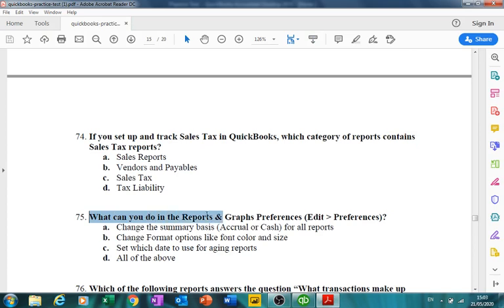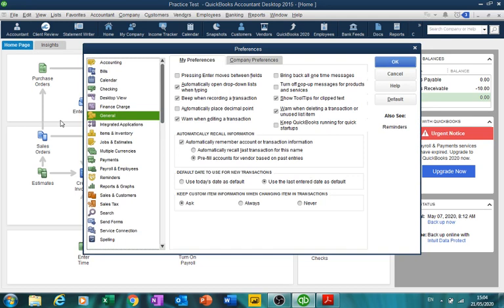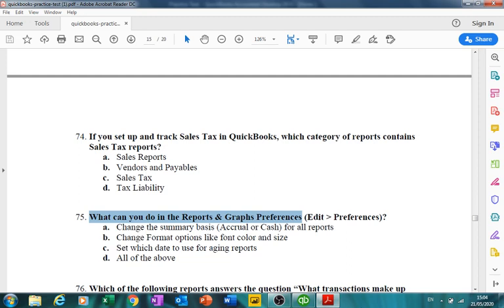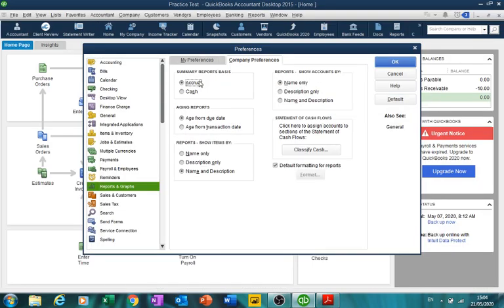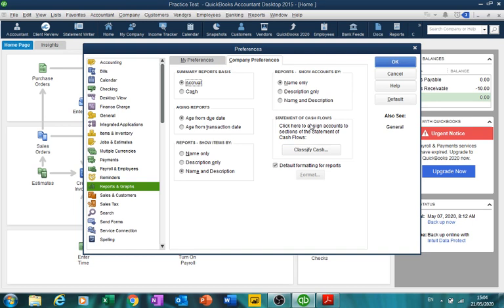75. What can you do in Reports and Graphs? Preferences, Edit Preferences, Reports and Graphs. We go back to QuickBooks, Edit Preferences, and we have Reports and Graphs here. You can change the summary basis, accrual or cash basis. In Company Preferences, yes, you can change from accrual basis reports to cash basis reports. You can also change format options like font, color and size.